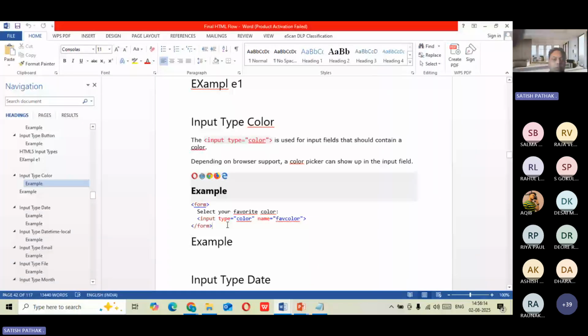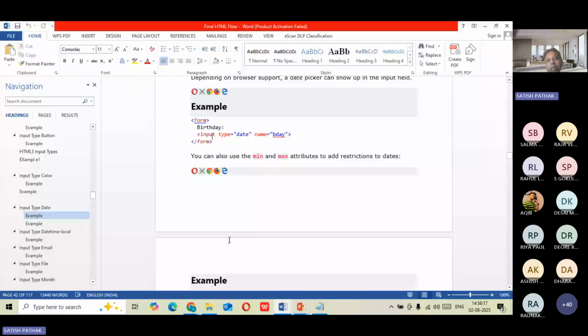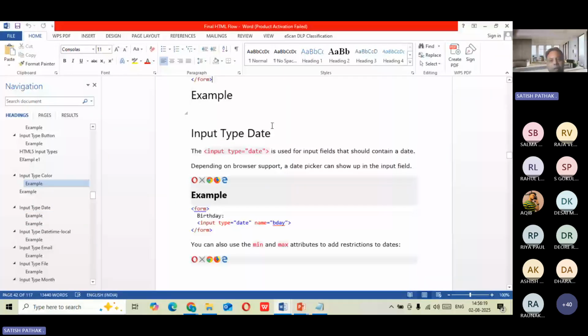Then we have the date tag. Very easy actually. Input type equal to date is used for an input field that should contain a date. Depending on the browser support, a date picker can show up in the input field. Most of the famous browsers are providing support for these tags. You just have to write date instead of color.